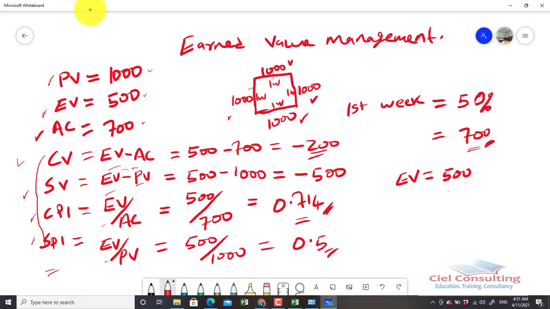So your cost variance, like I mentioned, will help you to determine if you're on budget or not. A negative cost variance simply means you are over budget. You spent more than you should. However, if the cost variance is positive, you know that this is good. That means you are under budget. You've not spent up to what you should spend.